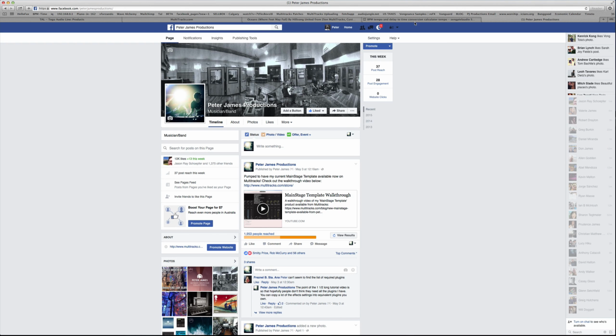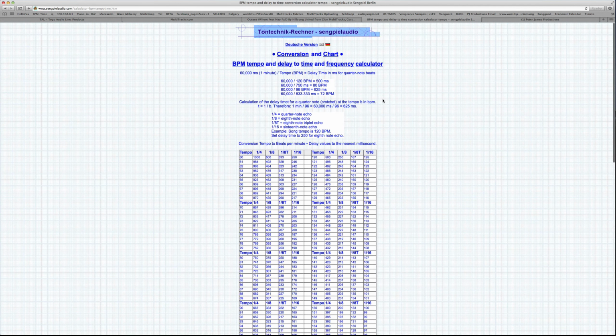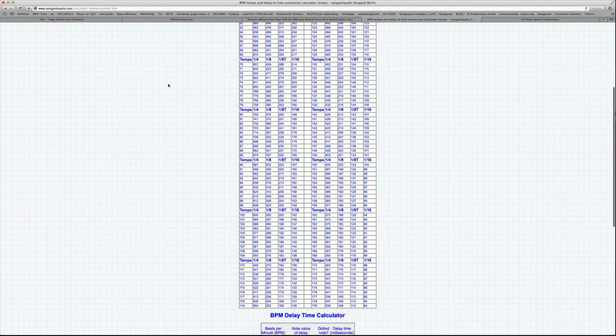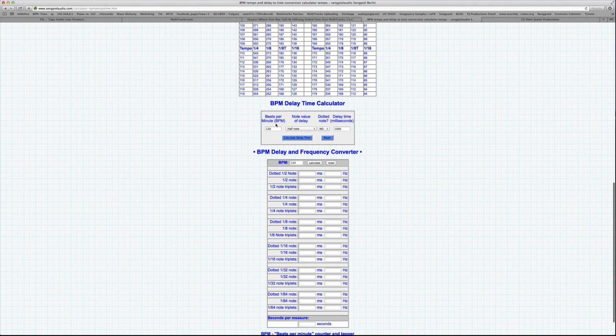And I think I've got this one in a tab as well. Yep. You can just do a Google search, but I found this one. There's a lot of websites like this that allow you to just quickly and easily take a beats per minute and convert it to milliseconds. So let's say it was 100 beats per minute instead of 120. Just type 100, calculate delay time, and it changes to 1200 milliseconds or 1.2 seconds. You could go faster if it was 140. Calculate, it's going to give you the exact delay in milliseconds.